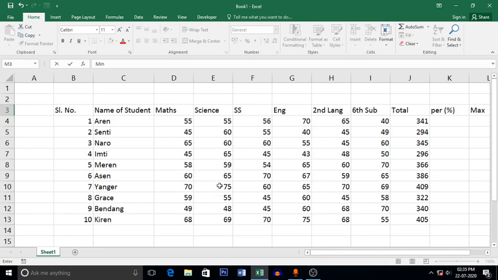So after this, we need to save it. So how to save this one? Always remember that when we are working in an Excel workbook, the workbook appears by default as Book 1. So we need to save it. And remember this one also, Sheet 1. We are working in Sheet 1.